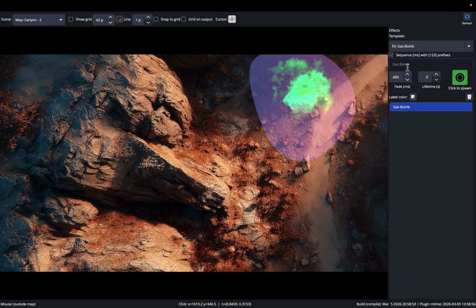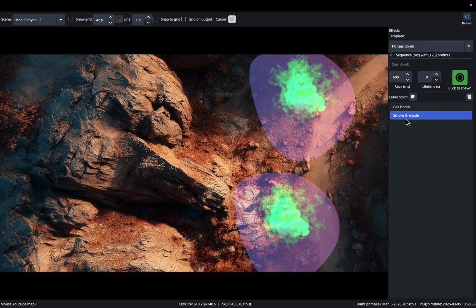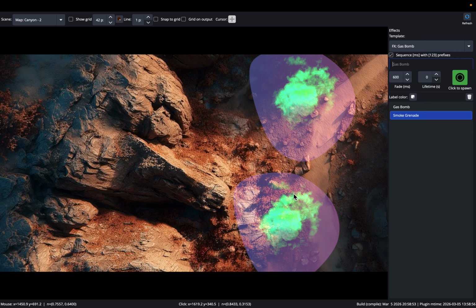Now, I said we were going to do one with a custom label. Let's do smoke grenade. And we're going to click this and select this spot. And this one will load the same way, but you'll notice in our list here, it now says that this is a smoke grenade.